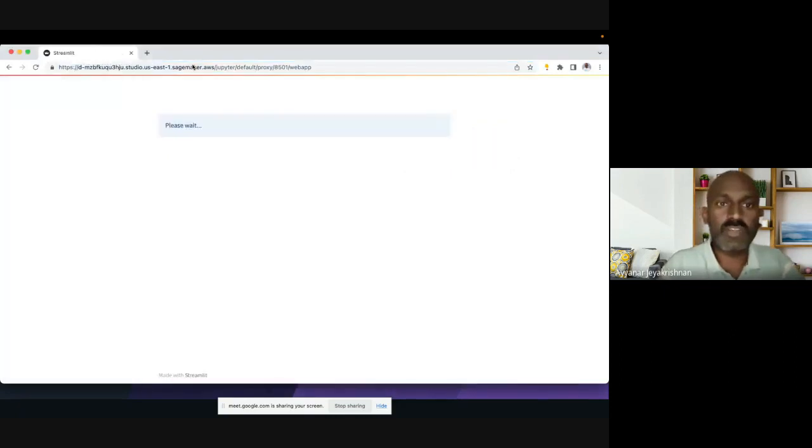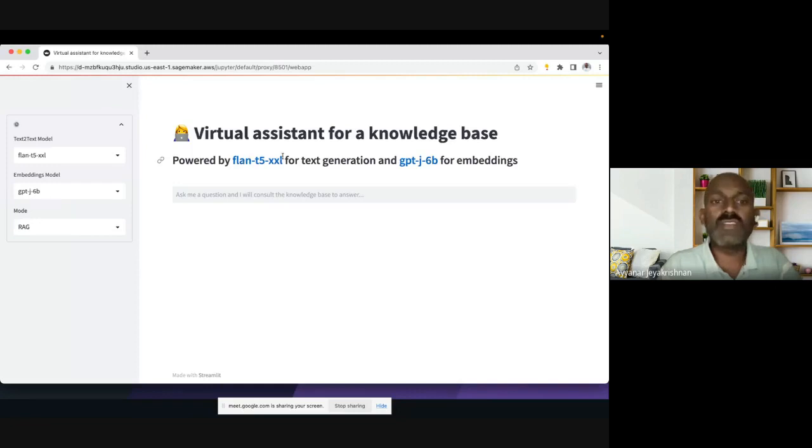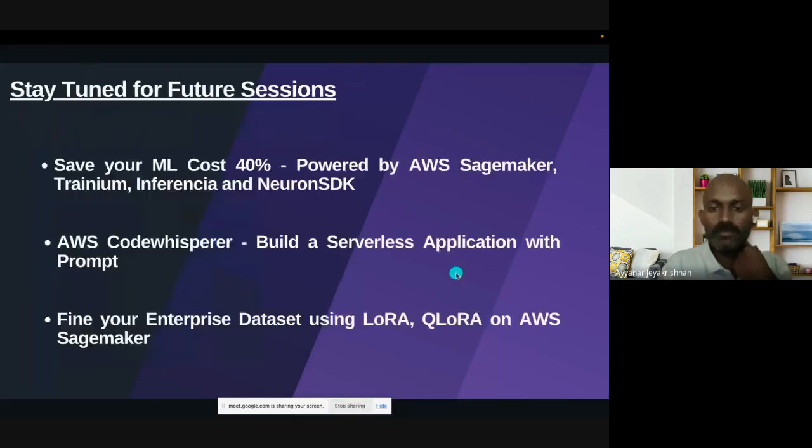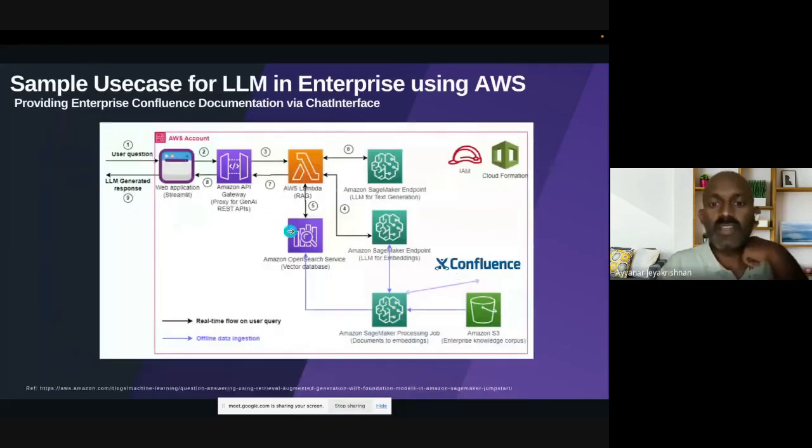This is a demo I want to give. The endpoint is powered by text generation using Flan-T5, and the embedding is powered by GPT-J. It will convert the text, crawling some document site, and write to Elasticsearch. When I ask a question, it will give me the answer. This is a use case we are seeing, right?